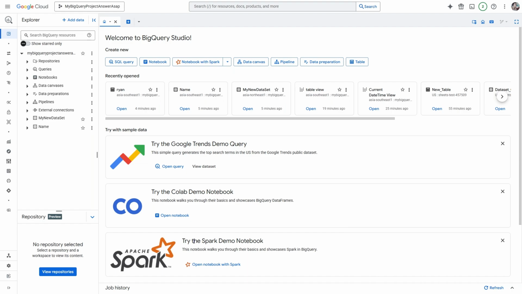All right. So first up, go ahead and log into your BigQuery account. And once you're in here, go to the top left and select the correct project. Okay. Once selected, below that we have Add Data.